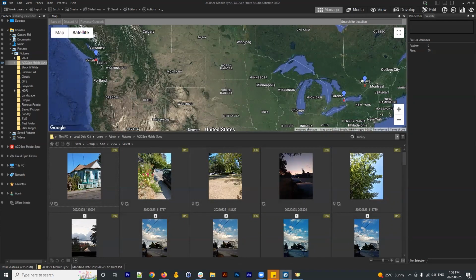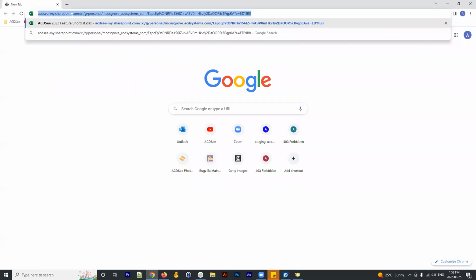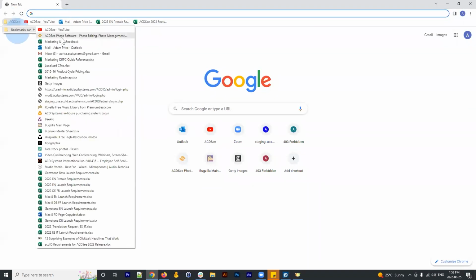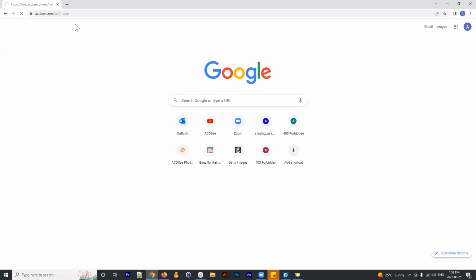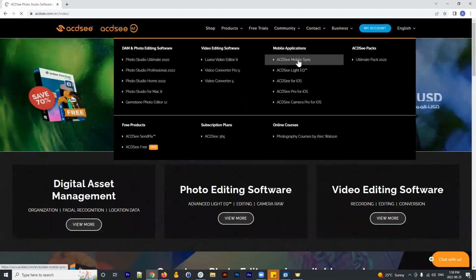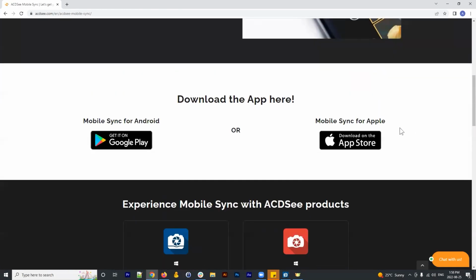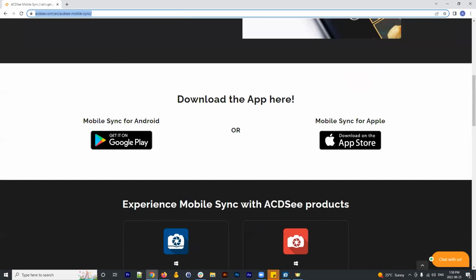Awesome. And just so you know where that is, if I go to ACDSee, oh, you know what? Actually, let's just go to the website because I can link that right now. If I go to acdsee.com and I go to products, I think it should be under mobile applications, ACDSee Mobile Sync. And then it'll give you a link to download it on the Apple Store or the Android Store if you need it.